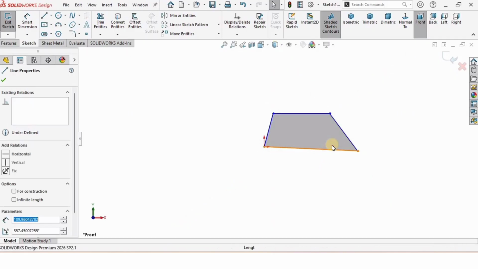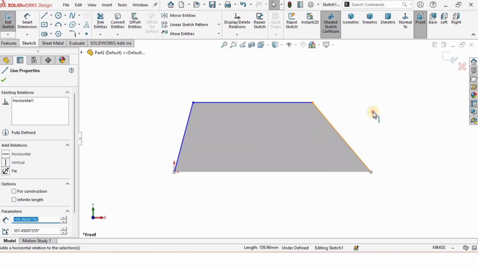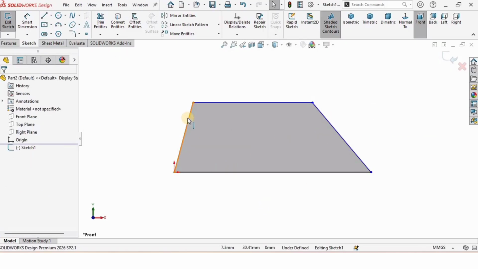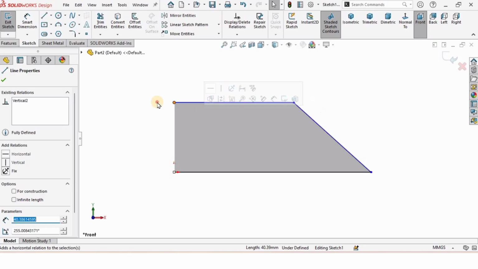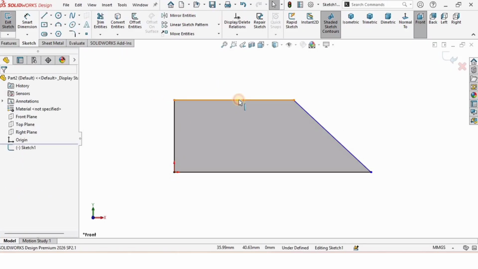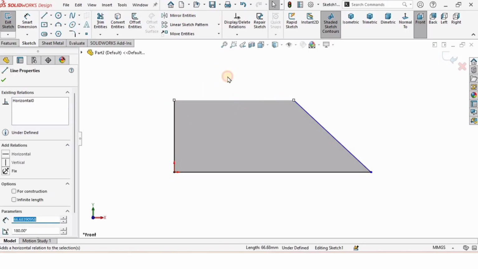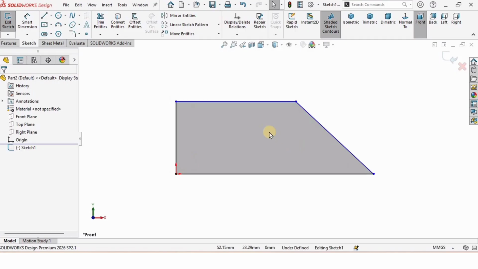sketch. Then I will select this horizontal line and assign a horizontal relation to it and ensure that this is perfectly horizontal. Similarly, this is going to be vertical, and assign a vertical relation to this line. Okay, now our sketch is clear.